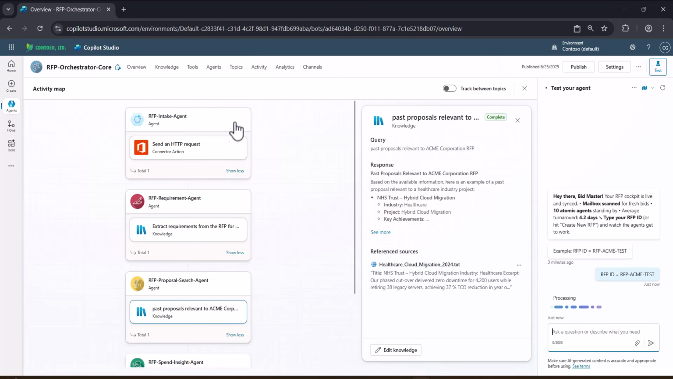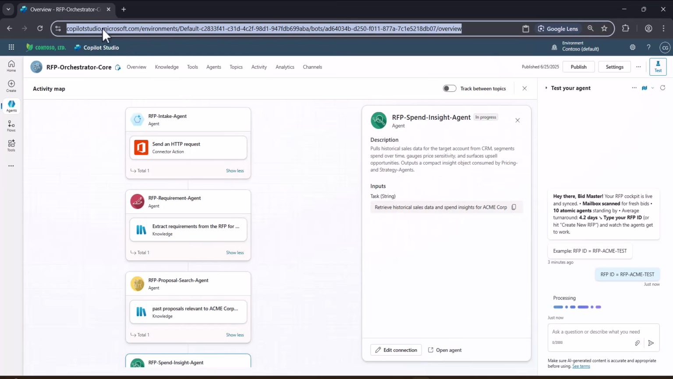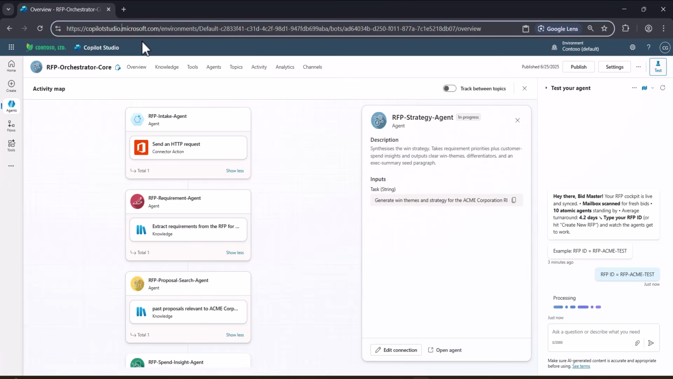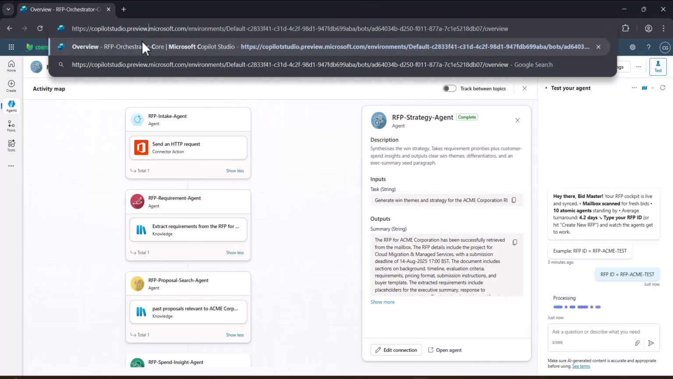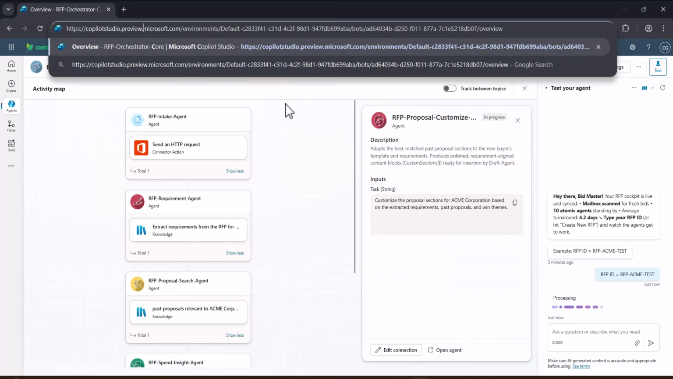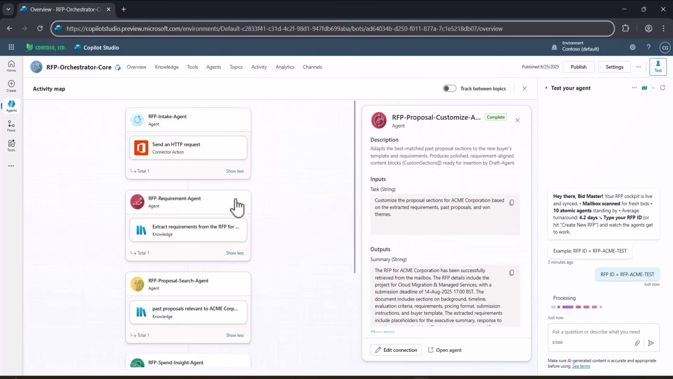Now, I've noticed that it's not come up in here, and I've also noticed I'm not in preview here. So if you wanted to go and see that, you can type in preview within the middle of Copilot Studio and Microsoft, and you'll be able to see the little tags here that I've just mentioned but aren't on the screen.